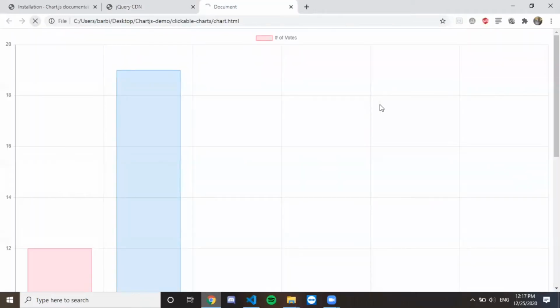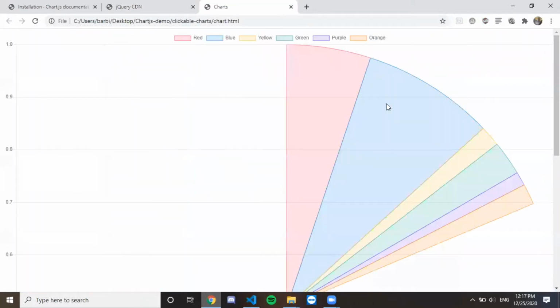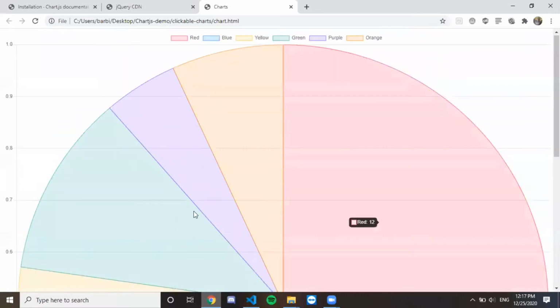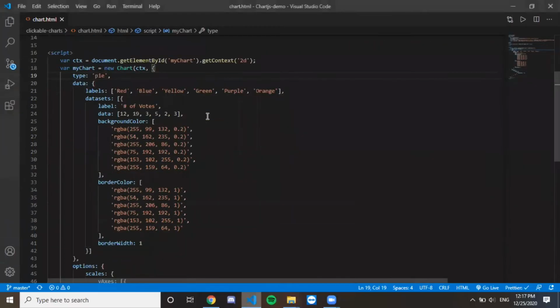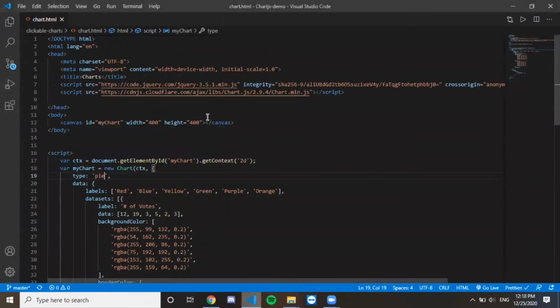Let's go back, load this, and here's our chart. As I said, it's too big, and the size of Chart.js is a bit tricky. So what I'm going to do is just remove this width and height, and let's go back and look.